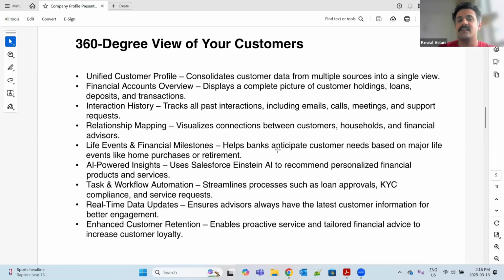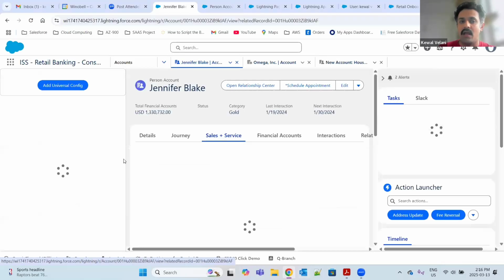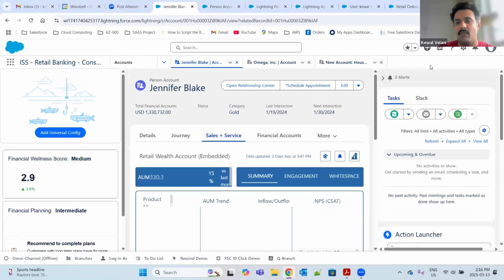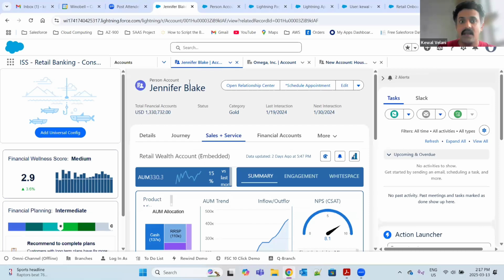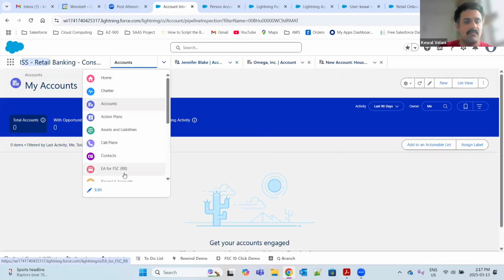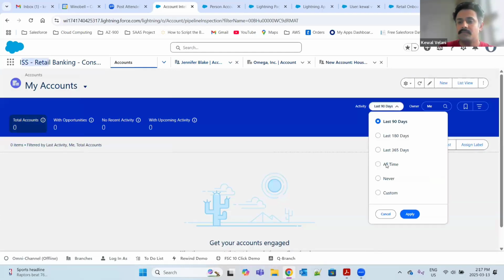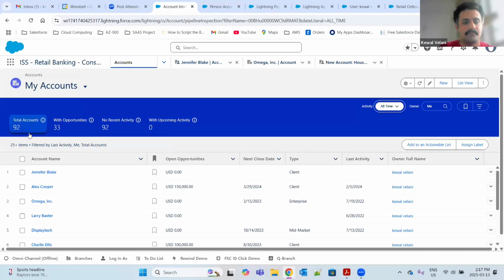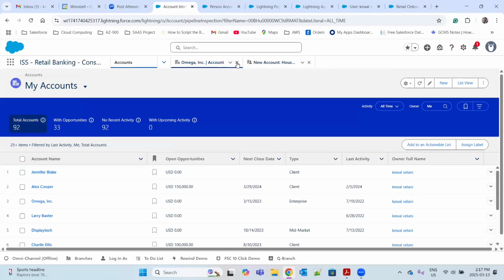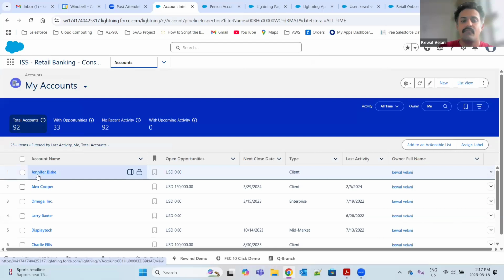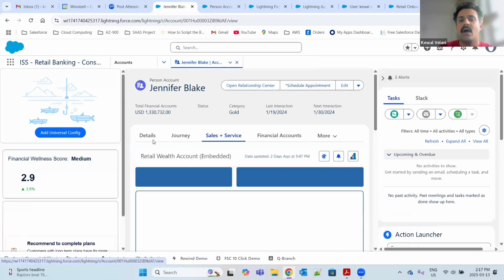So now we are going to see how the 360-degree view for a customer in Financial Service Cloud is available. We have configured one demo org provided by the Salesforce partners. As you can see, I'm in the retail banking console. There are some objects available, so I'm going to the account object, and I'm going to open the first record, Jennifer Blake.